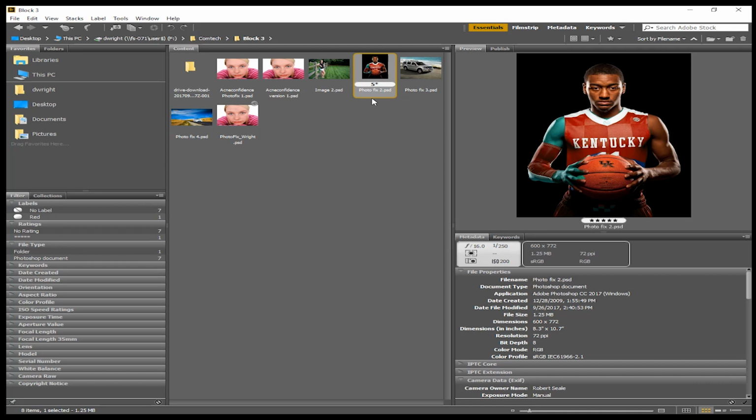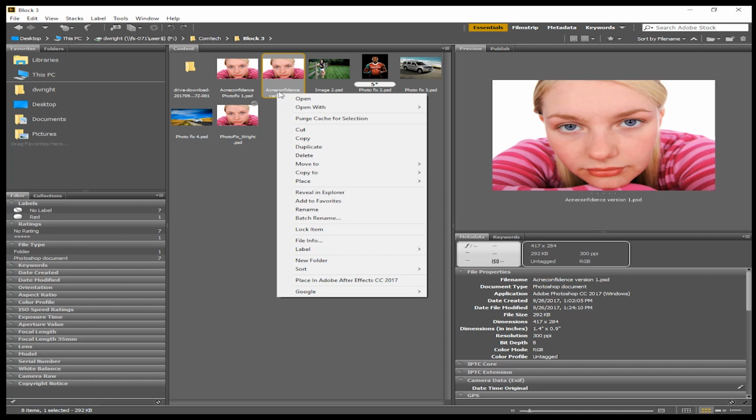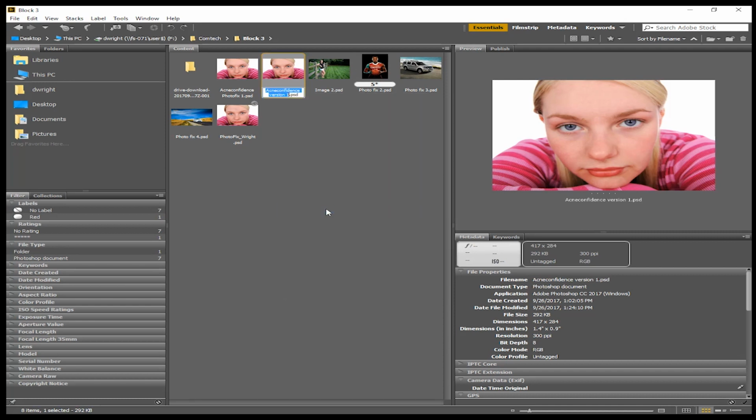Whereas what I tell people to use is the right click and then you say rename. So this would be just image 1.